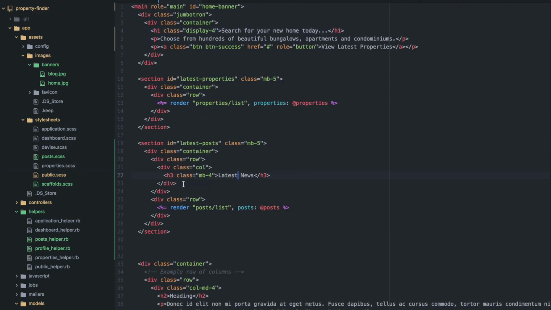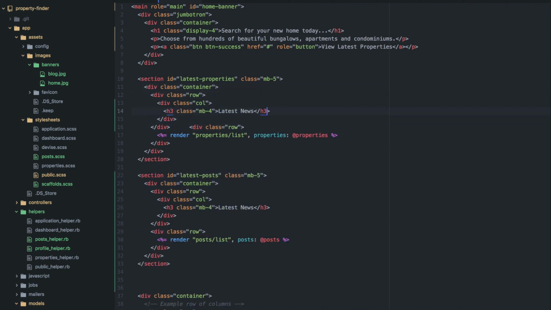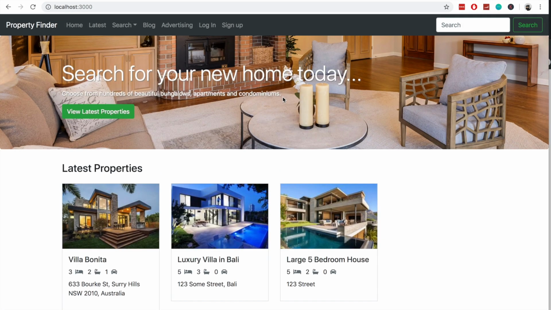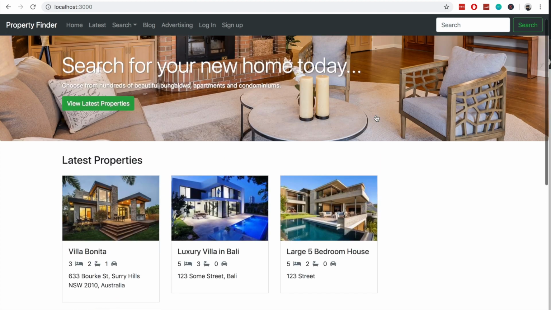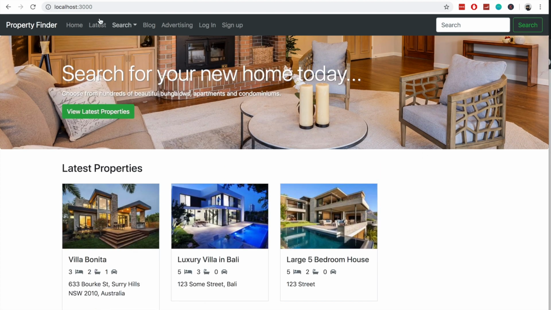So one more thing we can do here is add a title for the properties at the top. So we'll just copy and paste that. We'll call this latest properties. And that looks pretty good. I'm actually really happy with this homepage right now. So I think the last thing we can do to finish this off is align this menu at the top.